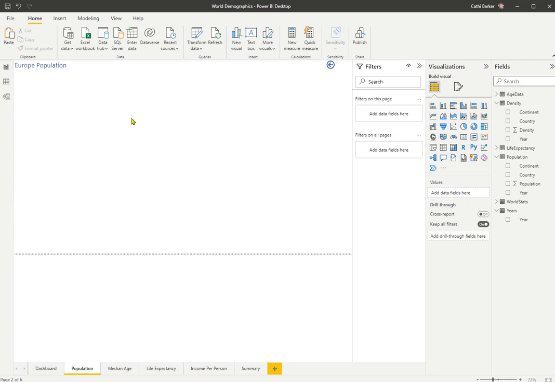Now to add my table, in the visualizations pane, you'll see a button that looks like this called table. So I make sure I've got nothing chosen. I click on my report canvas. I click on my table visualization button, and there's my table. And just as this explains, let me stretch it. Just as this explains, you need to select or drag fields to populate this visual.